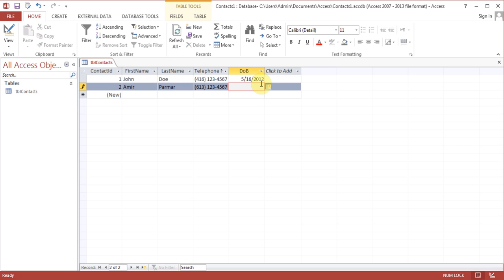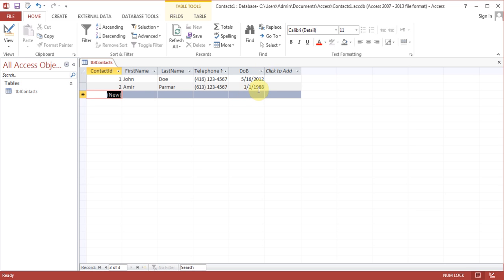So now if I wanted to type, say, January 1st, 1988, I'll put 1/1/1988 because I'm following the pattern on the top. Let's hit tab. Tab means let's move on. So now it accepts it. But if I wanted to make sure that I type it in a certain way, then I'll come to the design view.